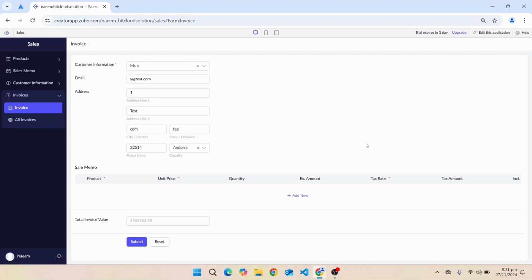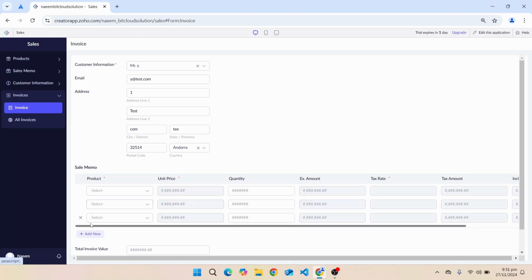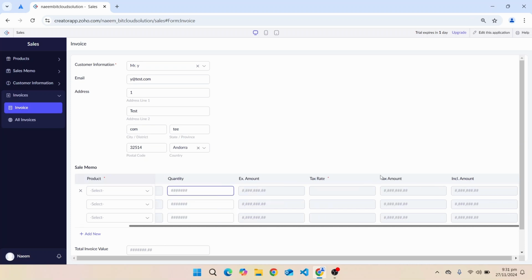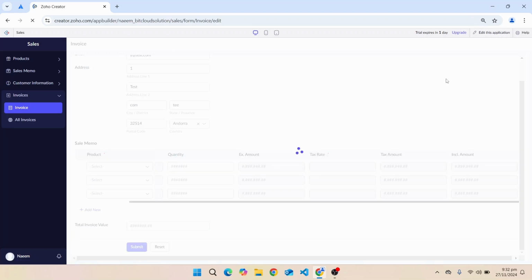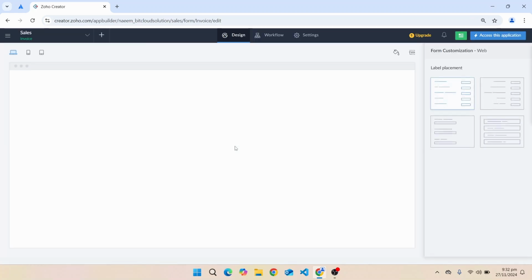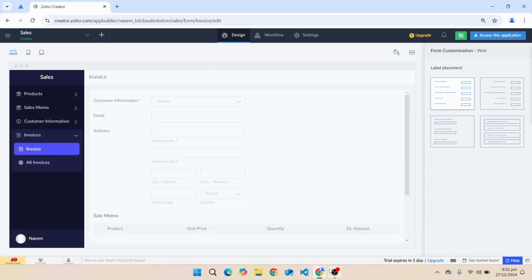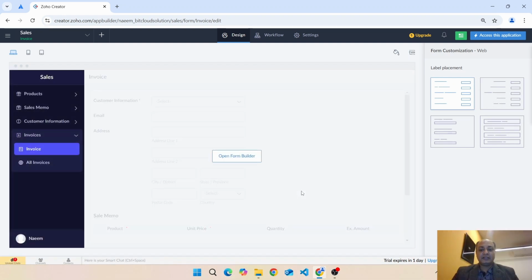In this video, we will learn the uses of the subform, and how to auto-populate the data in the subform and do multiple calculations with the help of Deluge script. So let's jump to the developer side of this application. Here we are. Let's make this application more useful and beautiful with the help of Deluge script.